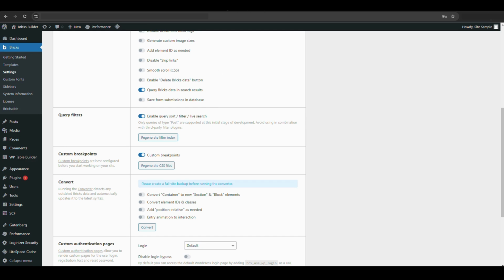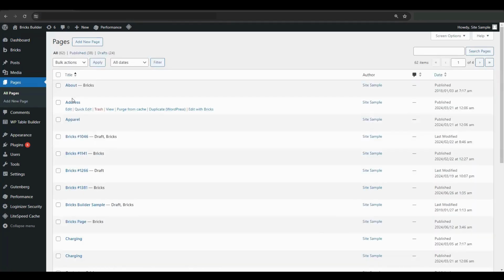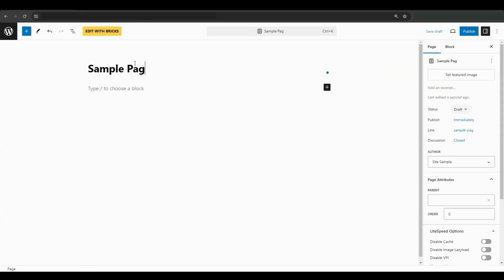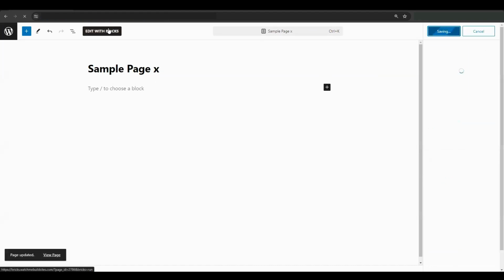Let's go to your dashboard again and navigate to a page to create the search page. You want your search page to be a page and not a post. So if you want to create a new page for it, just go ahead and name it and then save it or publish it right now if you want. And then go to the Bricks editor.